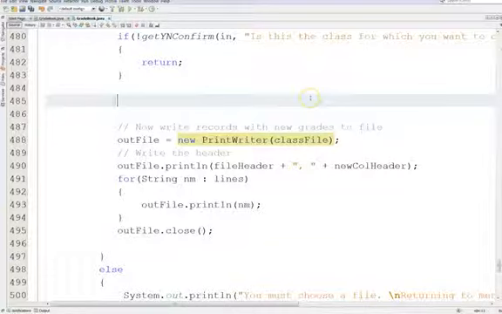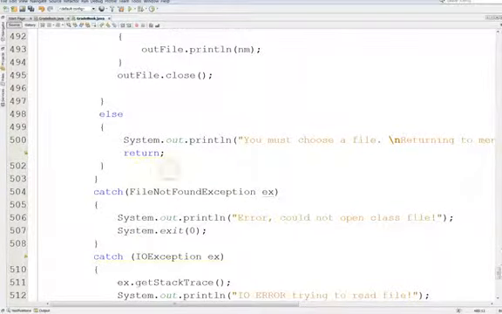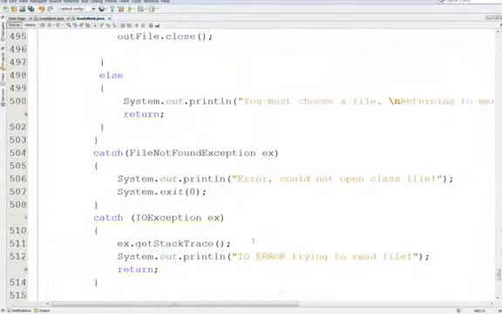So all that code is going to go in here, and then this code continues with writing the file out. Let's see here. This is the else. If they didn't choose a file, we can leave that. And the error messages should be okay too.